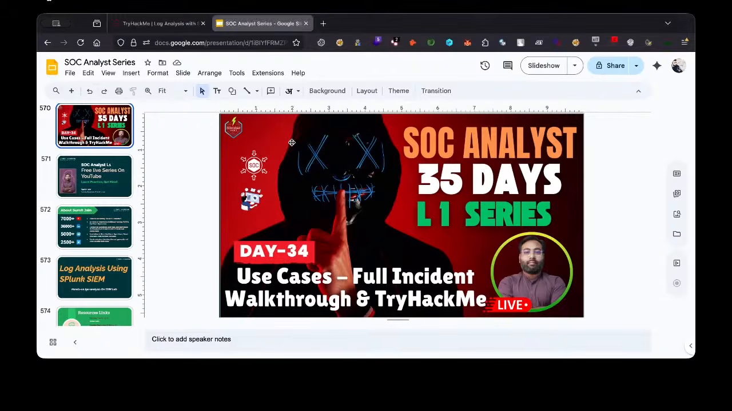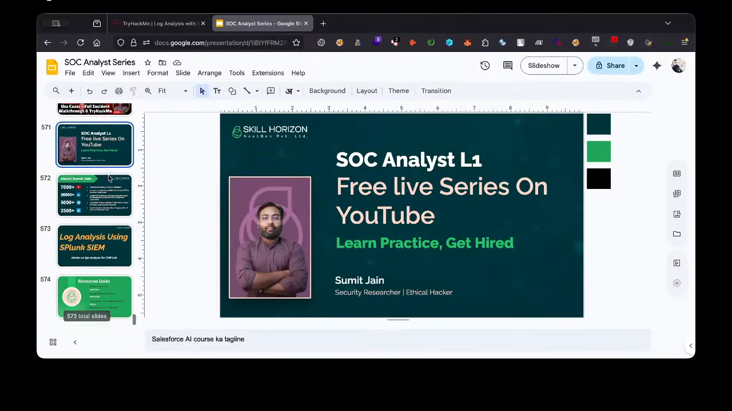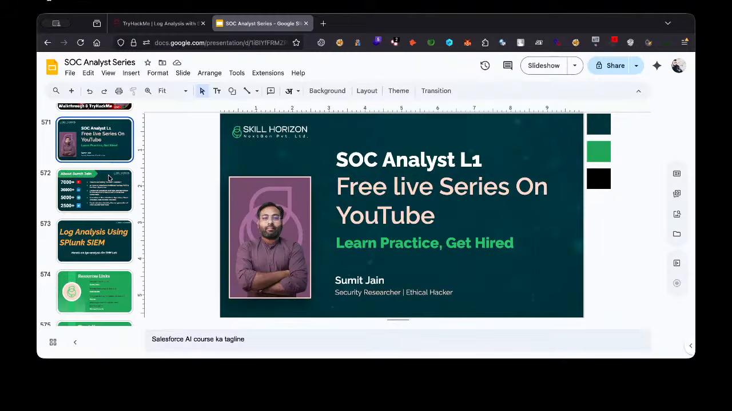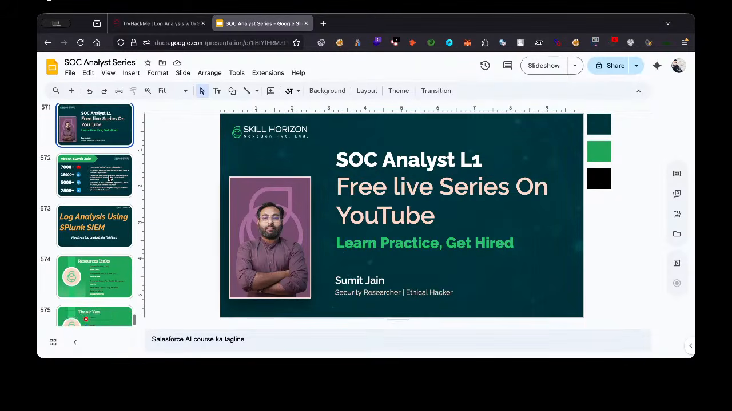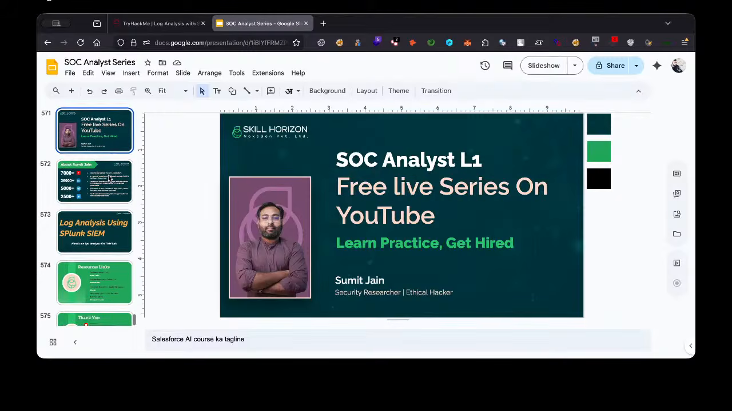Before starting this session, let me introduce myself. My name is Sumit Jain, and I am a security researcher and ethical hacker. In this series, I'm mentoring you, talking about the SOC Analyst L1 roadmap in a more practical way. We covered 33 days so far, in which you learned a lot about the SOC workflow, the network, Linux logs, event codes, and multiple things. So make sure to check out those previous videos as well.